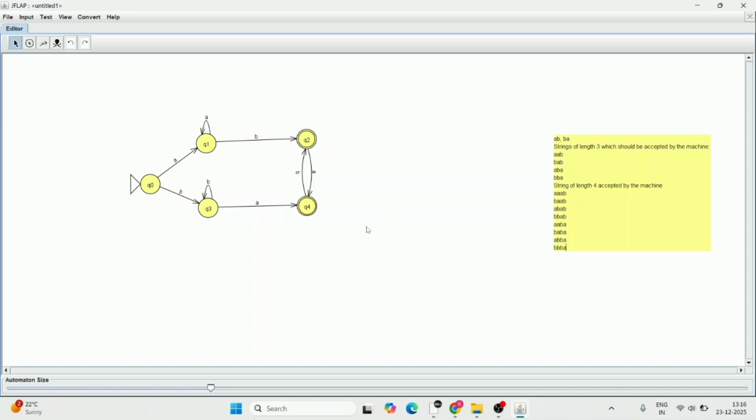Now let's see if our machine is accepting all of these strings. So first we have 3 A's followed by a B. On seeing the string, Q0 will go to Q1 on A, and Q1 will accept the second A, the third A, and on encountering the input symbol B, it will go to Q2, and since Q2 is the accepting final state, it will be accepted.